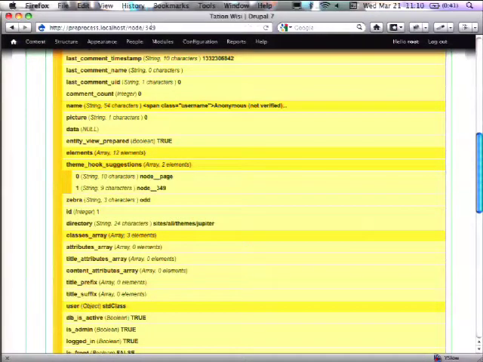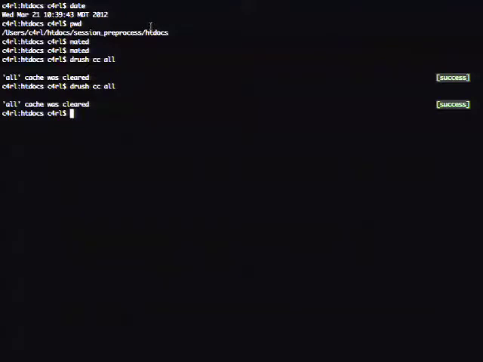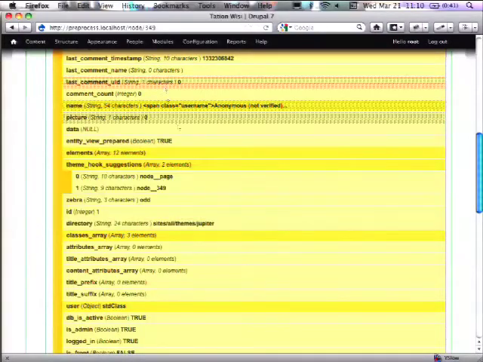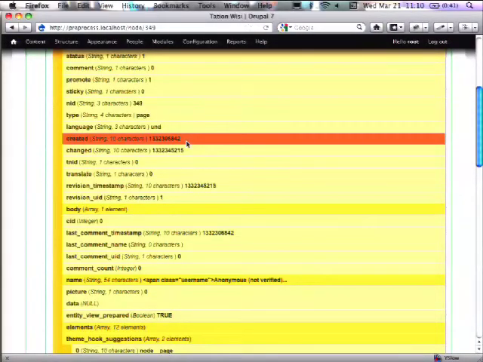So what this means is if I create a template called node--page.tpl.php, it would be used to format this node. I could also create one called node--349.tpl.php, or maybe I want to specify my own. Maybe all unpublished nodes get a special template. Or maybe all nodes with an odd node ID get a special template, or something strange, right?